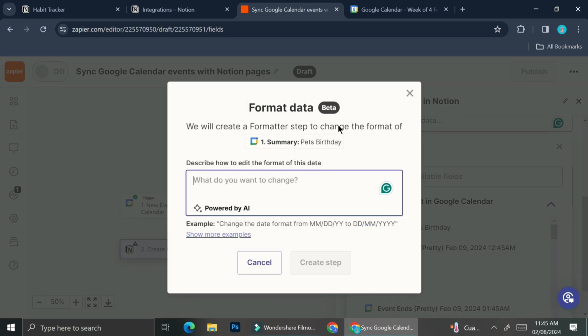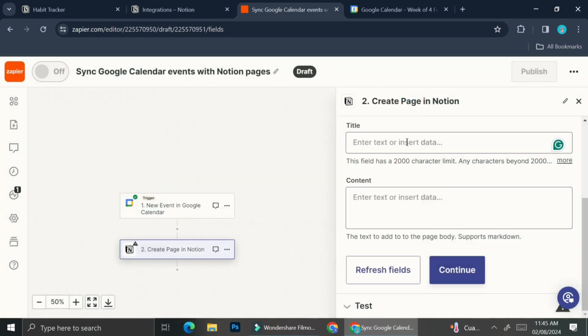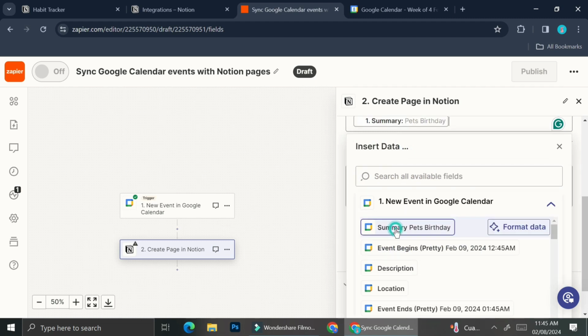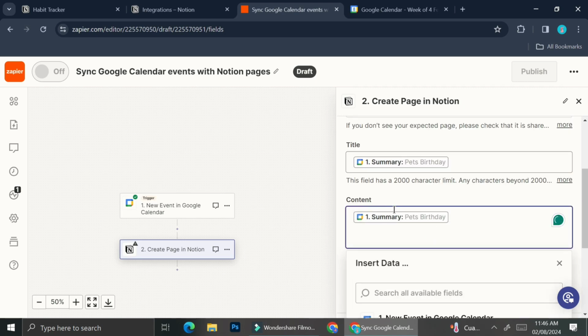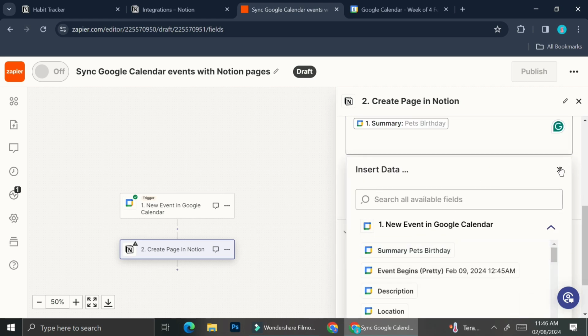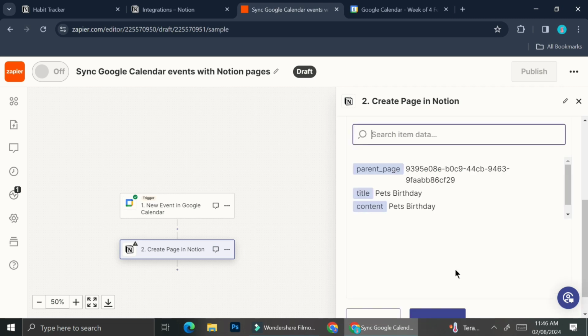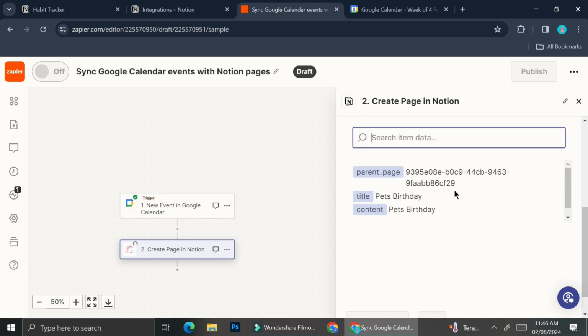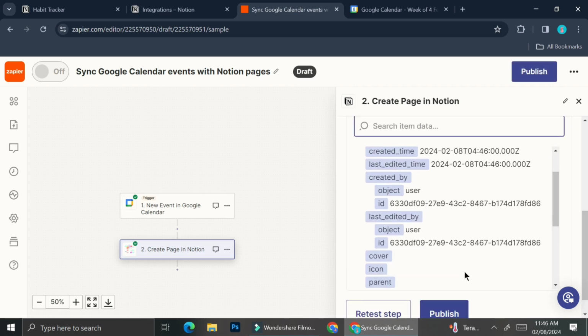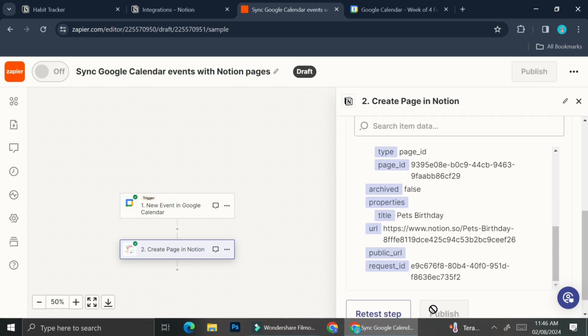I also have the option to format my data through these steps right here, but I'm not going to do that. I'm just going to leave it as it is. So go ahead and insert all of your details, such as the title and the content. You can actually put more than just one content, but I didn't put many details into the event that I've just created on my Google account calendar, so I'm just going to go ahead and use what is available.